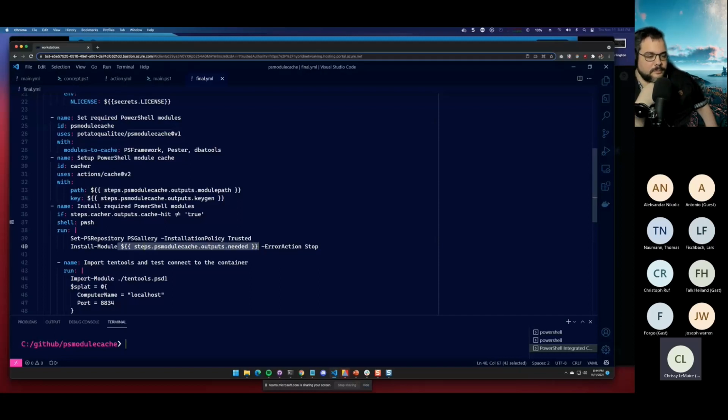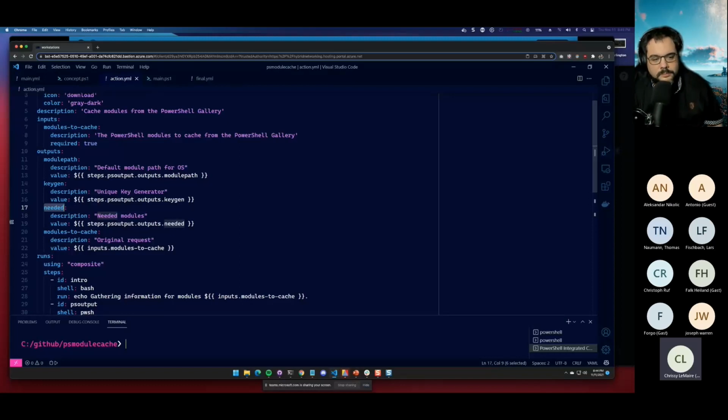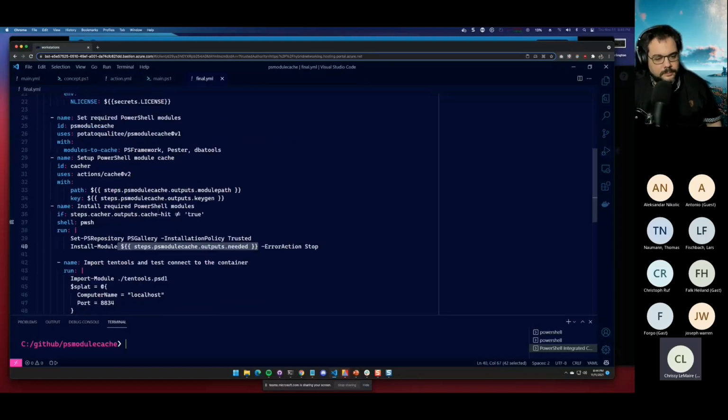This is the end user. With the final.yaml, this is the person that is using the action that you create and put out into the marketplace. So that's this one right here. It outputs needed like that, and then they can use it later. I could show my keygen if I wanted, and actually that's what it should be here. Oh, awesome, I did it.